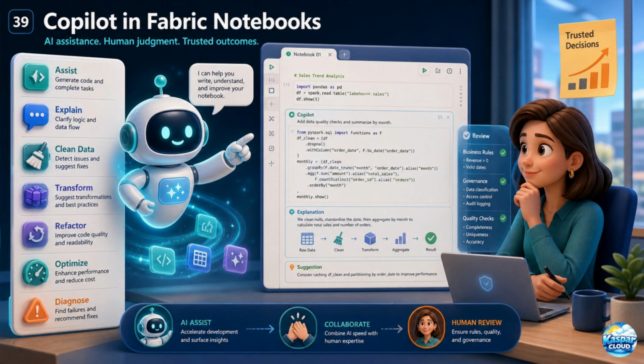Copilot in Fabric notebooks adds AI-assisted productivity for both data science and data engineering tasks. It can generate code, explain notebook logic, help clean data, suggest transformations, refactor code, optimize performance, and diagnose failures. This can significantly accelerate development, especially for repetitive tasks or unfamiliar syntax. However, Copilot should be treated as an assistant rather than an authority. Data scientists and engineers must still review generated code carefully, validate outputs, and ensure that suggestions align with business rules, governance requirements, and operational standards.